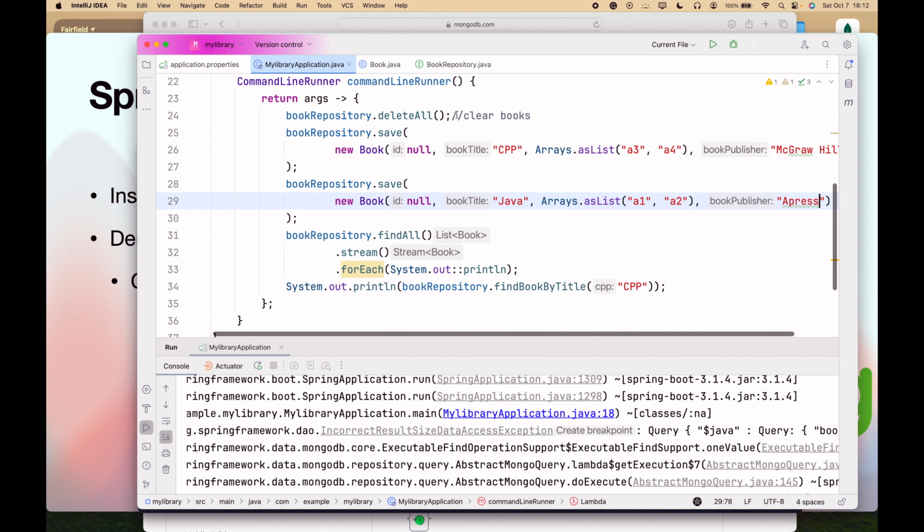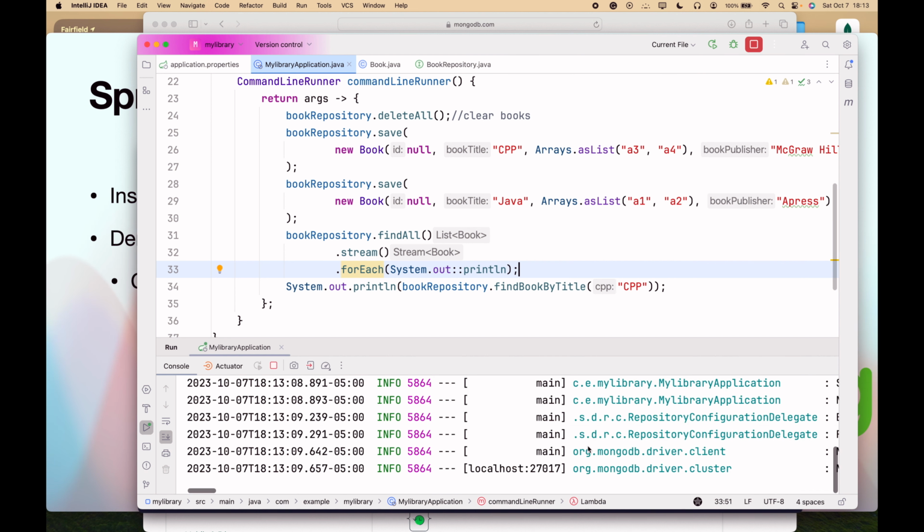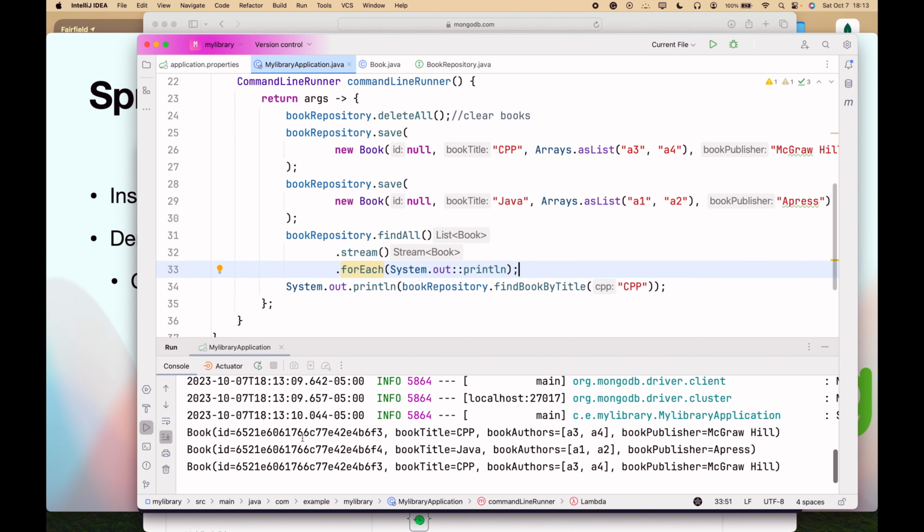So here it goes. First we are clearing the books, then saving 2 entities, then we are finding all the books, then finally we are finding a particular book object. Yeah, here it goes. You can see the first 2 lines, that is from this forEach method, and the second one the CPP alone.